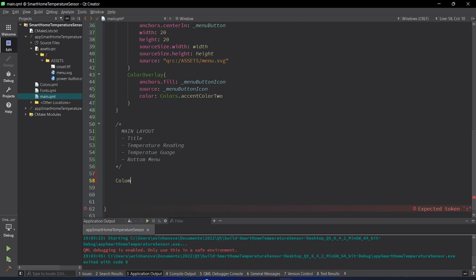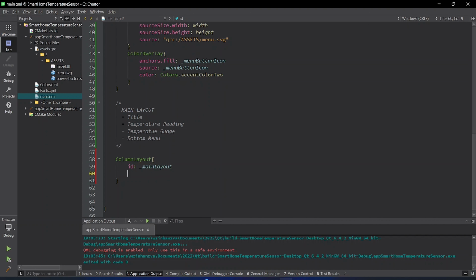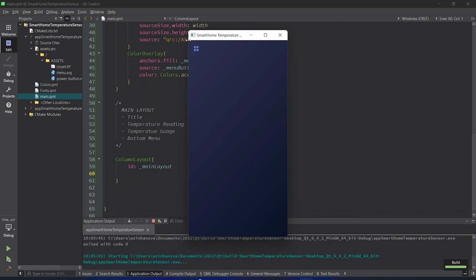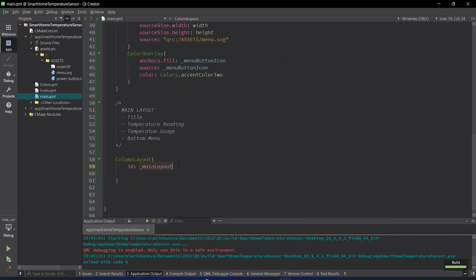So our main layout is going to be a column layout. So column layout, give it an ID, our main layout. So our main layout is going to fill the whole. Let me just run and show you what we need. So we have a main layout which is going to fill this whole window, and then we are going to add a margin, a 10 pixel margin to that layout, so that it comes right in between here. So that's what we're going to be doing.